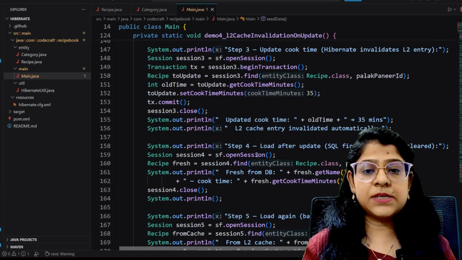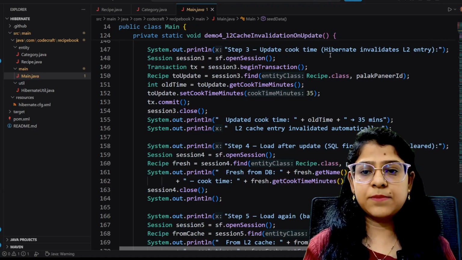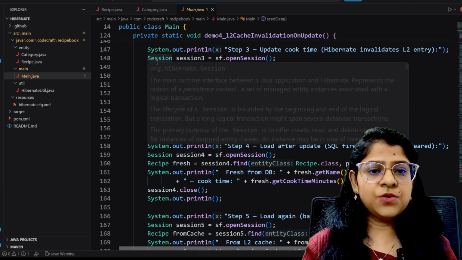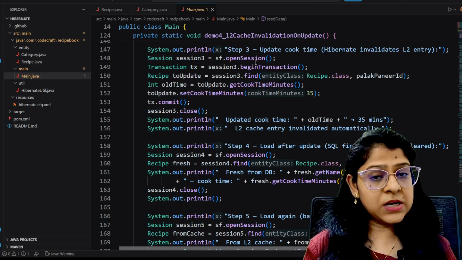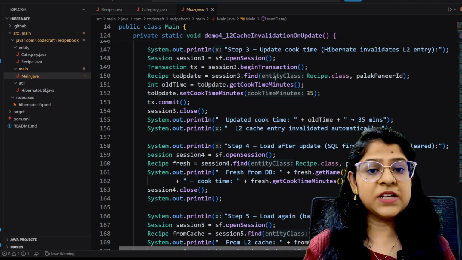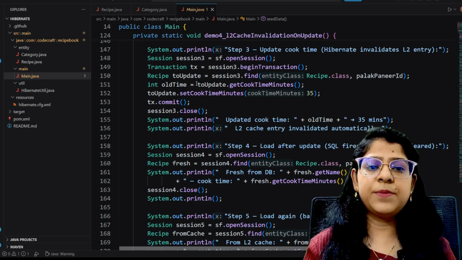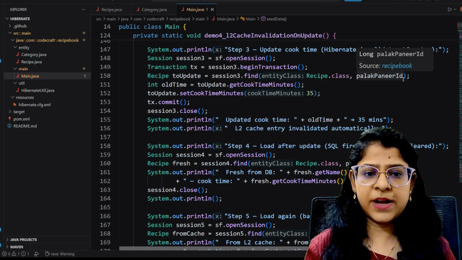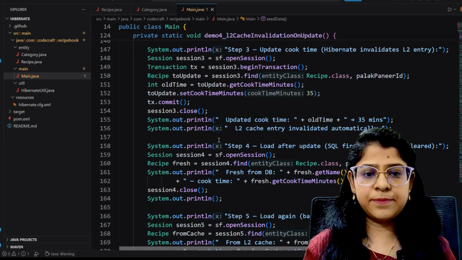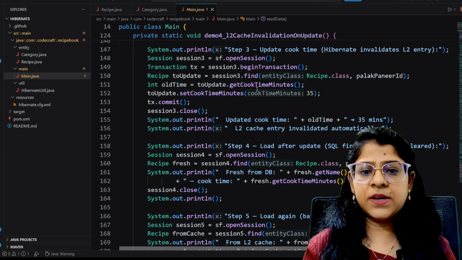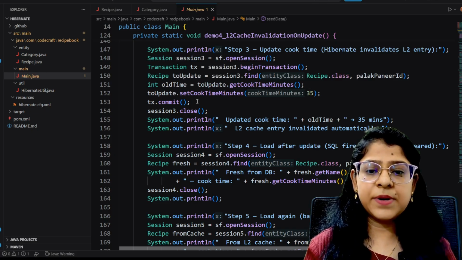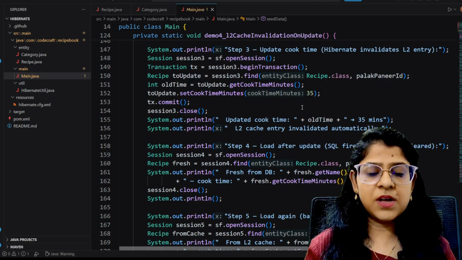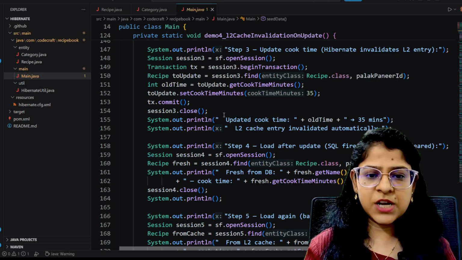And then comes step 3, that is here we are updating cook time. So here Hibernate invalidates L2 entry. Why? Because here so for that what we are doing, we are opening another session, that is session 3. We are beginning the transaction, and here we are updating the recipe, that is session3.find. Okay, here recipe.class palak paneer id. So here int old time, this one, to update get cook time in minutes. So here we are updating the time. Okay, to update dot set cook time in minutes. So we are updating 30 to 35 minutes, and then we are committing, and then we are closing.